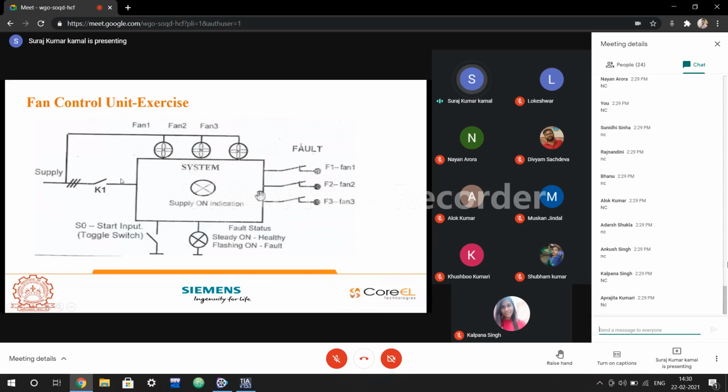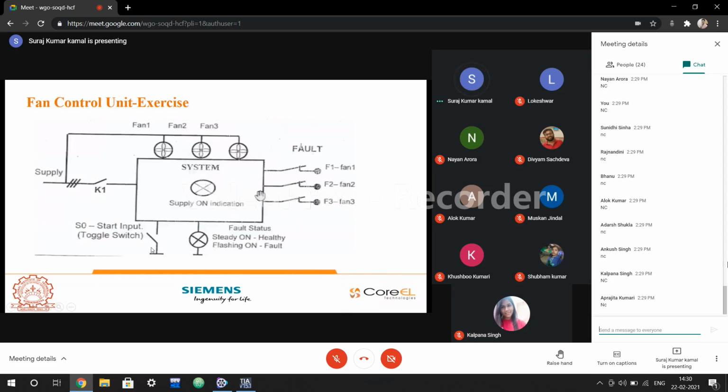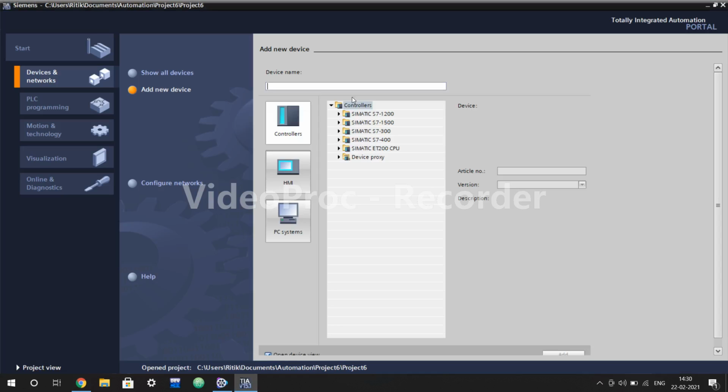Then your system on lamp L1, this system lamp, should turn on. Now when you have switched on, your contactor is now in contact. This is a closed loop. Your fan 1 and fan 2 will be on, and your supply on indication lamp will be on.